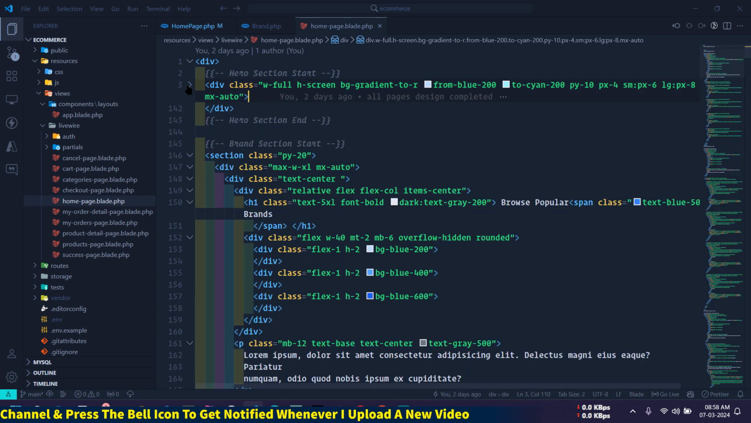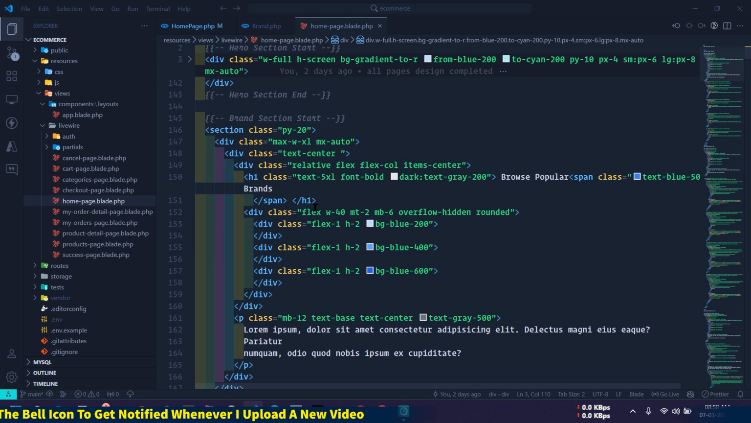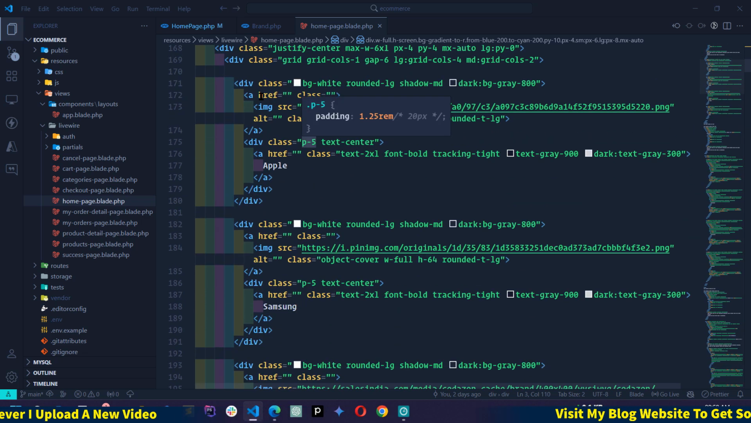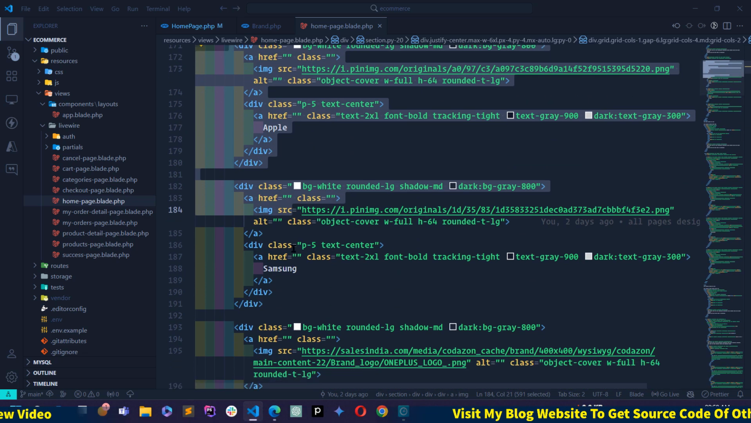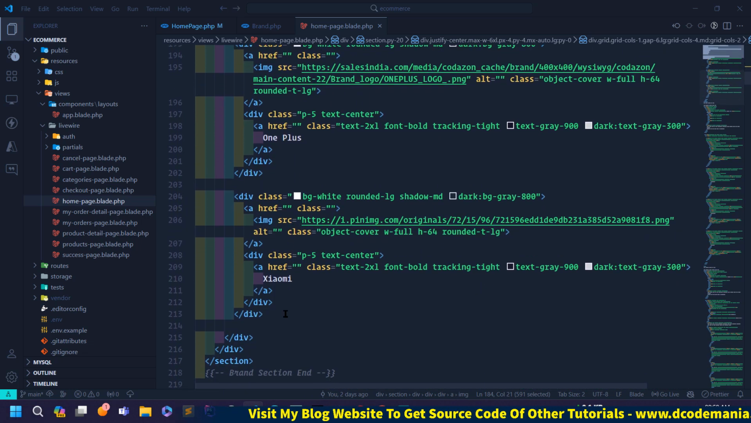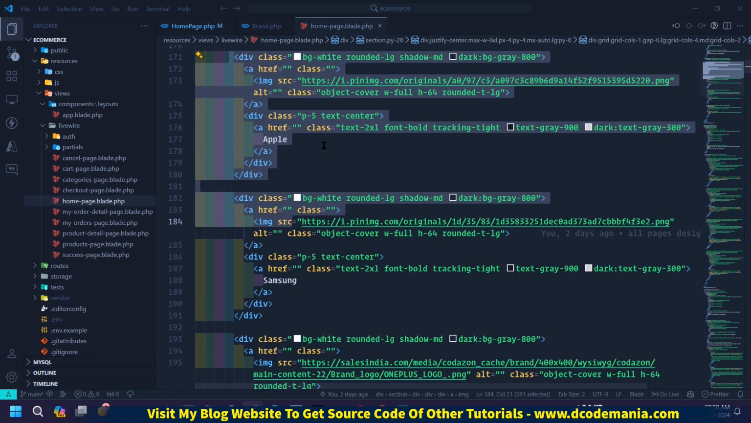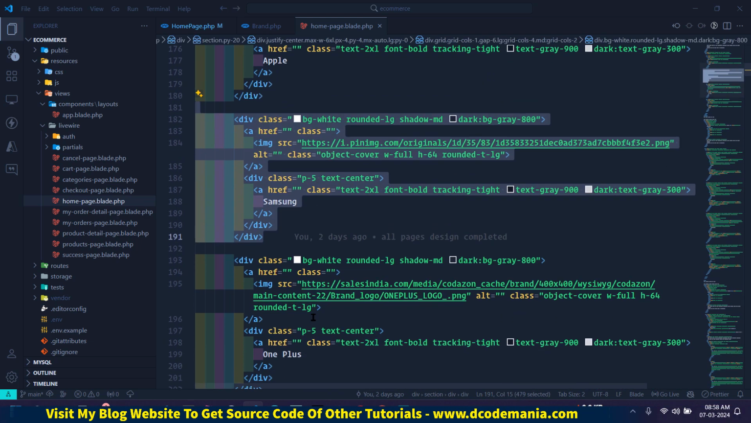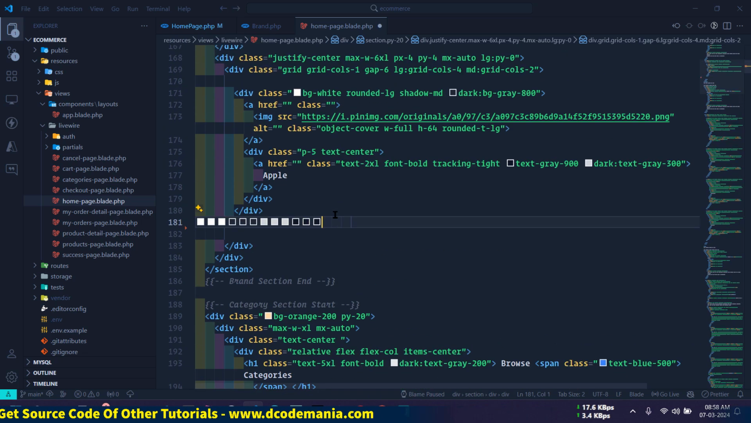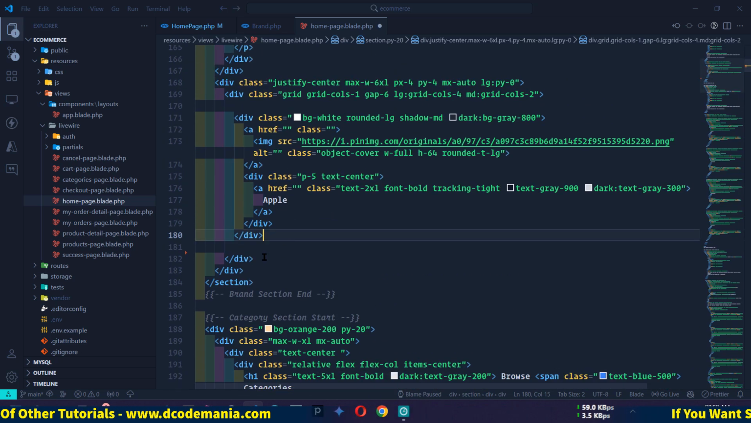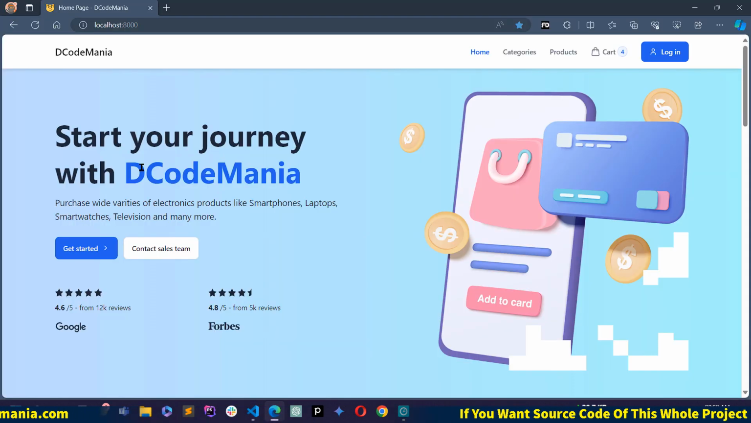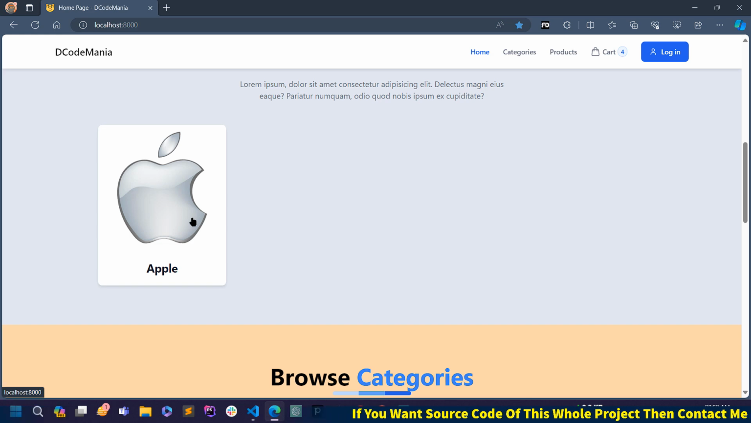So this is the brand section here, you can see, and if you scroll down, then these are the repeating elements you can see. Okay, so there are 4, so just remove all, only keep one. So I will remove all. Now you can see there is only one element left. Now if I go to the home page and reload, then let's see. So you can see only Apple is showing.